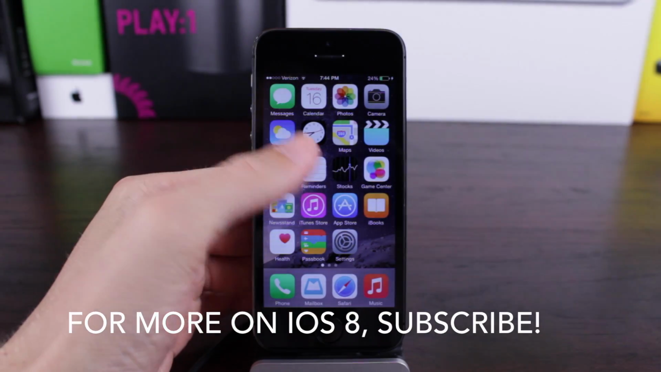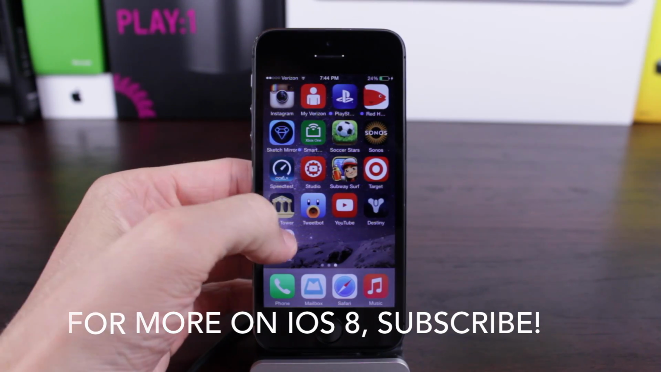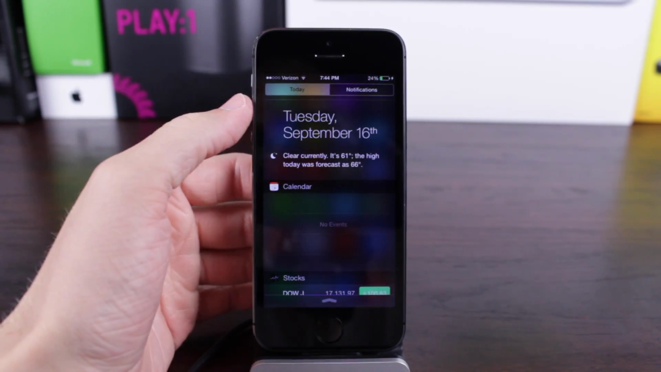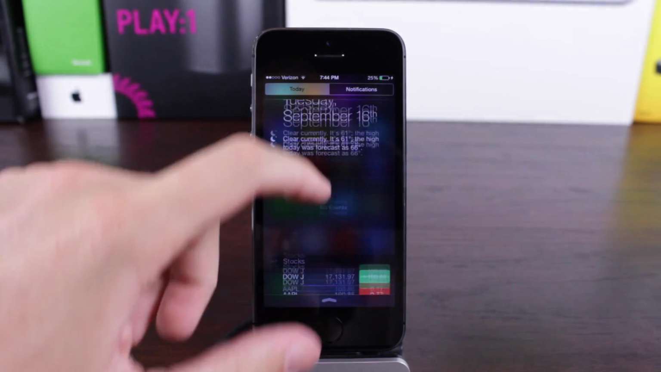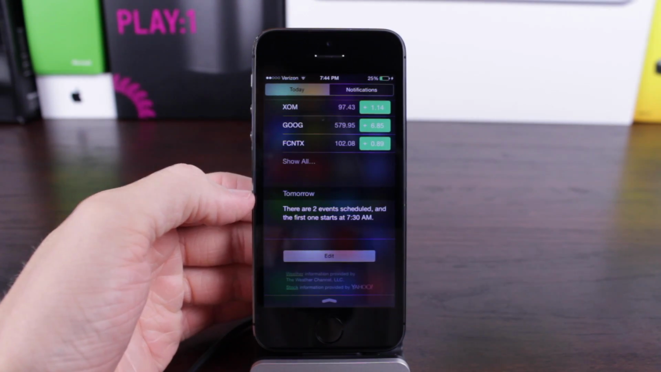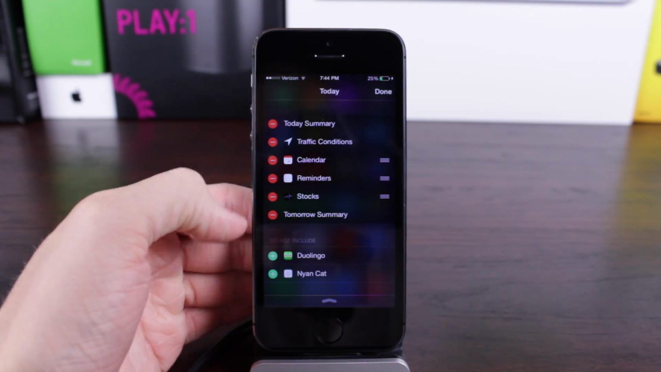Once I've got the app installed on my device, you need to swipe down from the top of your screen after you've launched the app up one time. Swipe down from the top of your screen to access Notification Center. And from here, you want to scroll down all the way to the bottom of that view and tap on Edit. Once you're there, you will see an option for Do Not Include and Include.